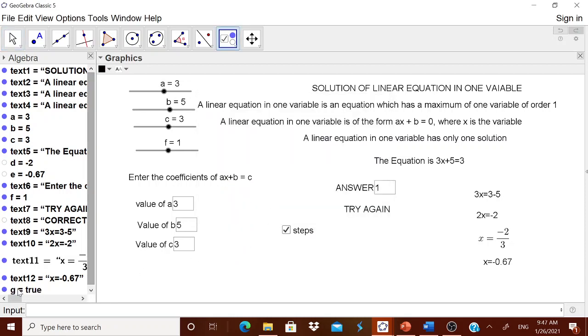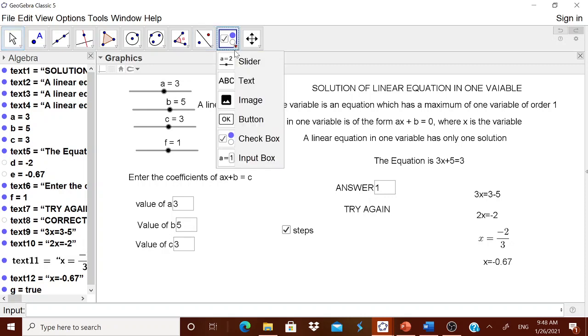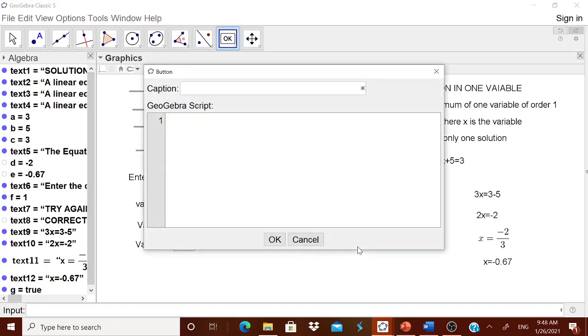Apply. G is equal to true. If I click it, everything goes. If I click it, everything comes. Now what you do is go to this OK button. This is one way of doing the OK button. In that OK button, steps for solution. Here you have written G is equal to true. Here you write G is equal to false.